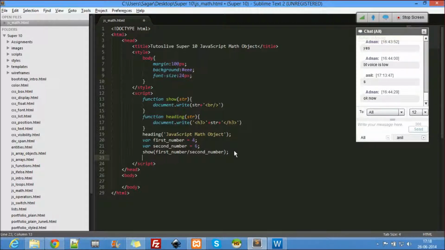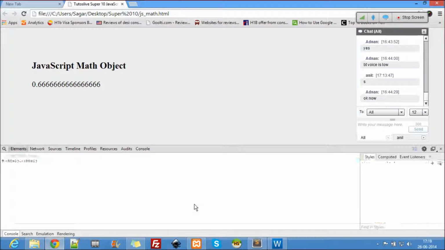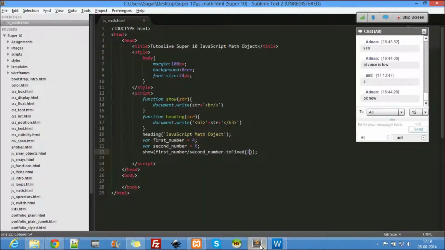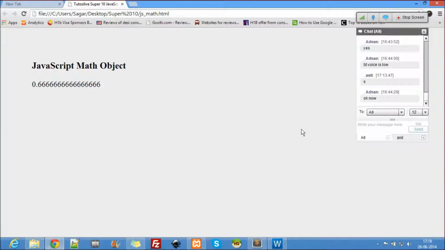Oh, I have to say one more thing out there. So here what I can do is dot toFixed, 2. Let me just check if this thing is working. Okay, that ain't working. Maybe toFixed 2. Okay, let us do this later. Alright, so that's the number of decimals after that.